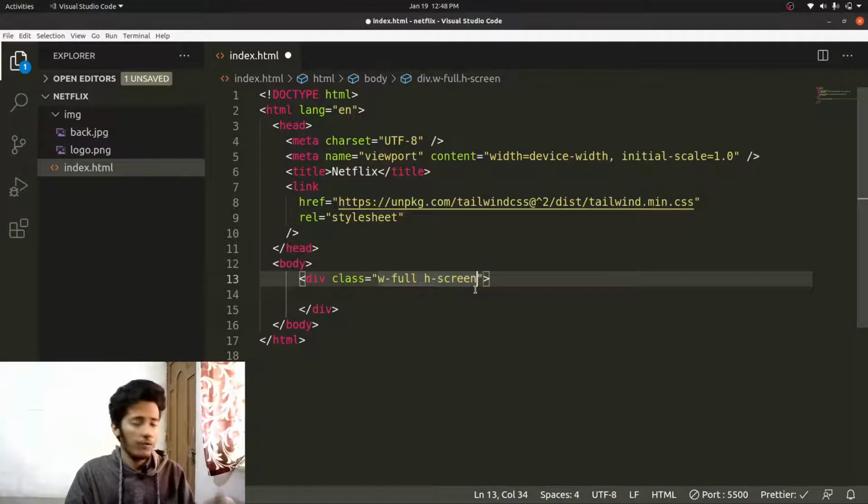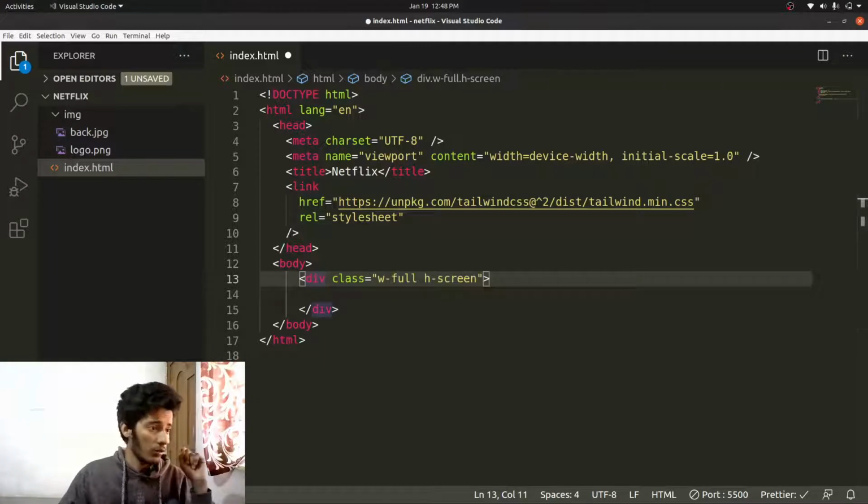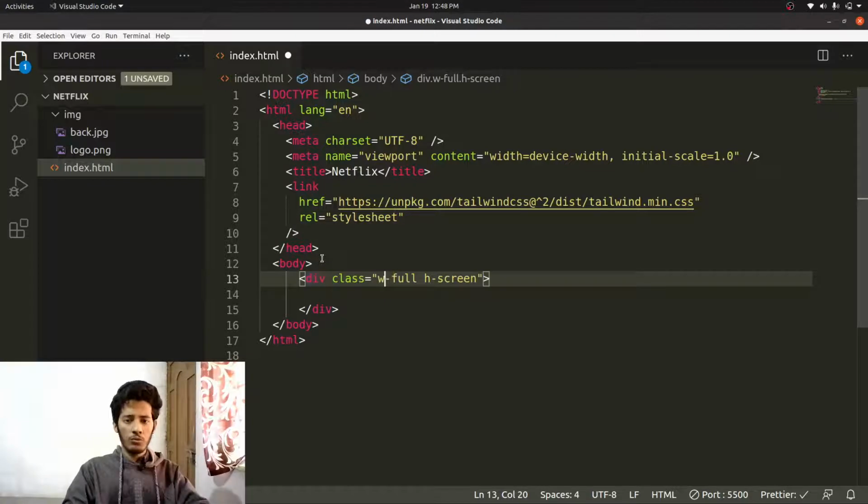And the next thing we want to do is give a background. The background will be given directly from the CSS. All other things we'll do with Tailwind CSS. And one more thing, if you notice this black overlay, we'll be doing that also. So I believe this will be the black overlay.